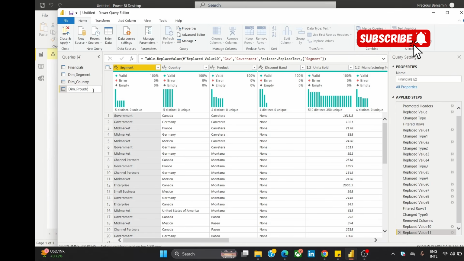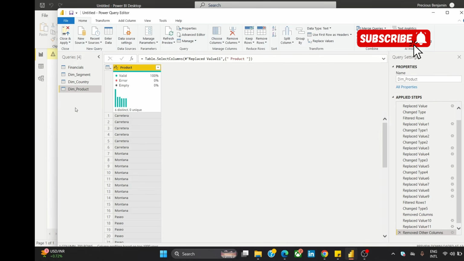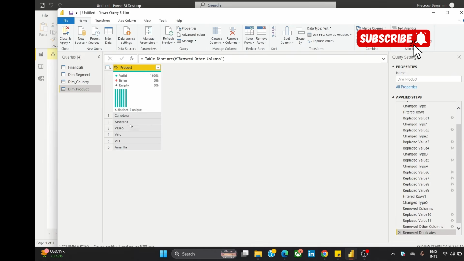Now, dim products. Just like we have been doing, we simply right click on products, then right click and say remove other columns. In a situation where we have product ID and the rest of them, it falls under here. But in this situation, we do not have product ID or anything. So we simply right click and say remove duplicates. Now we only have the 6 distinct product types in our dimensional table.